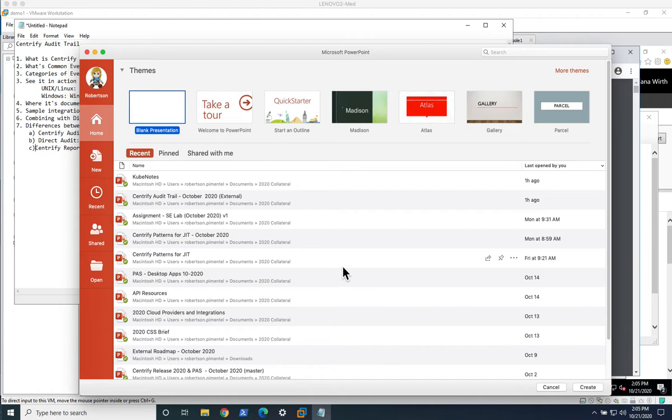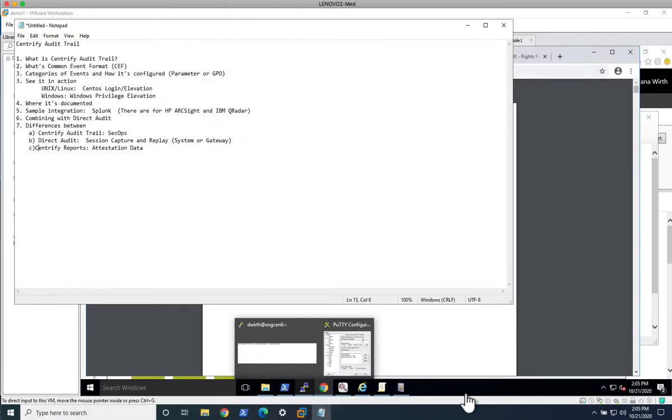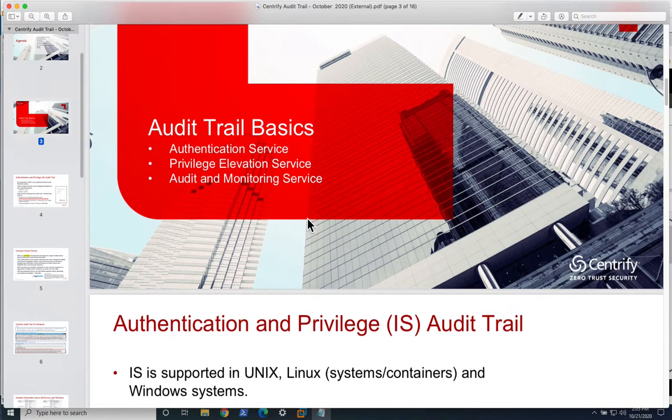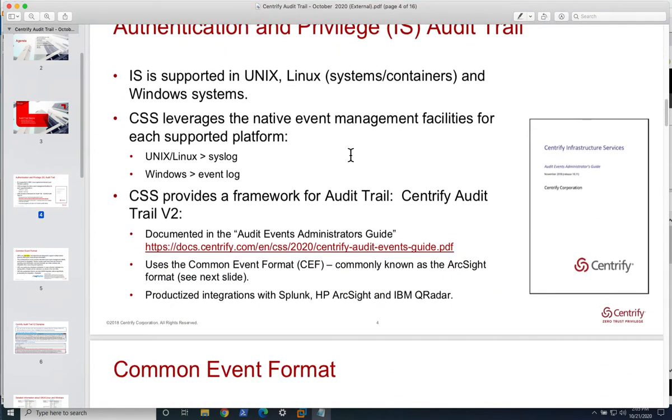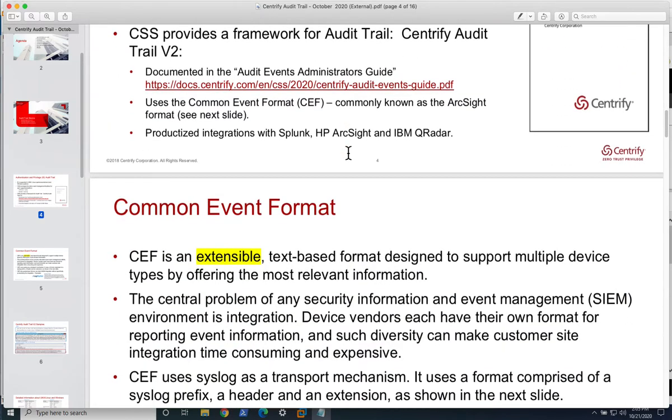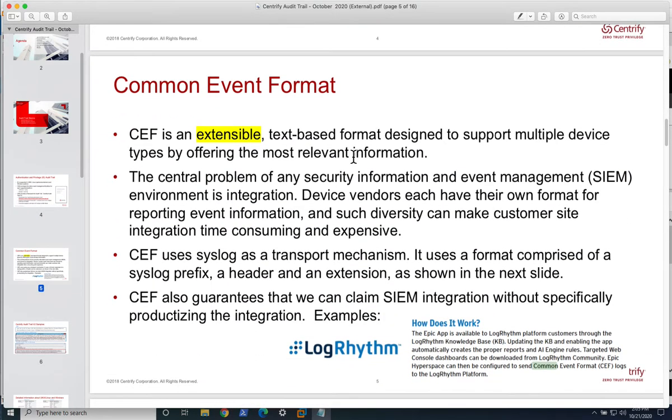Audit Trail is a framework. It uses the common event format and each facility on Unix, Linux, or Windows to aggregate all the security operations needs around access control provided by Centrify. So anything related to authentication, privilege elevation, MFA, we will record in common event format. And the common event format is generally known as the ArcSight format.